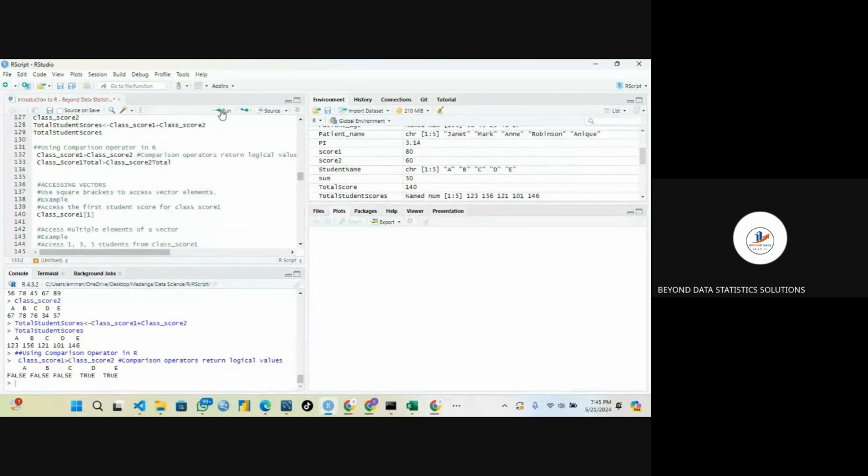So what R is doing, imagine it is comparing the vector for score 1 and the vector for score 2: if the student performance in cat 1 is better than the student's performance in cat 2. Dennis, do you see that? Yes. So you see, it is returning false. If the score 1, which is 56, we are asking, is 56 greater than 67? Then R is telling us false.